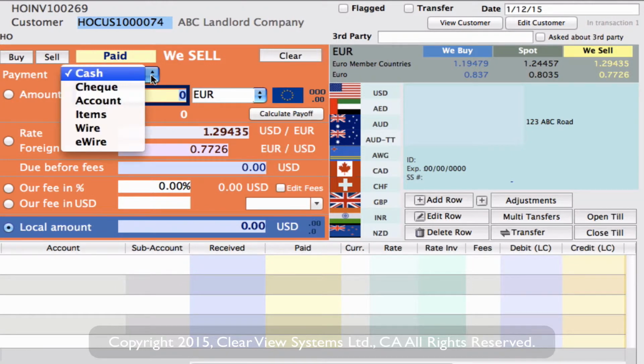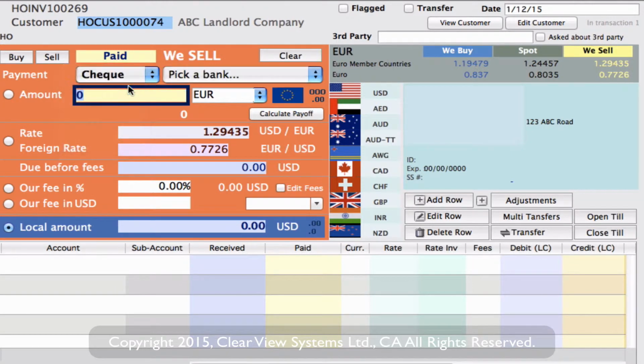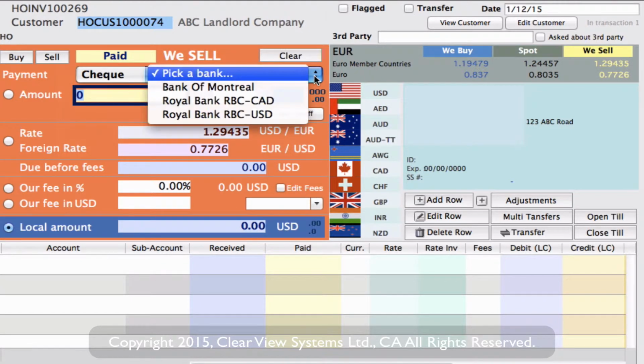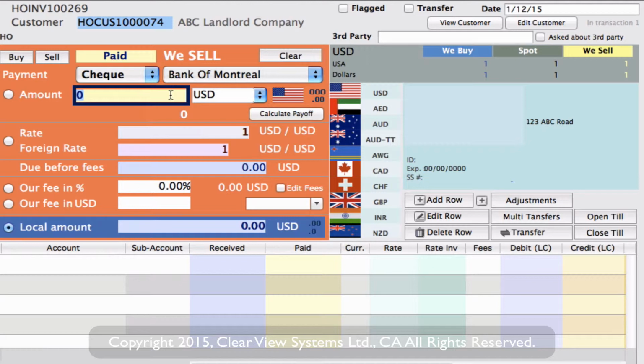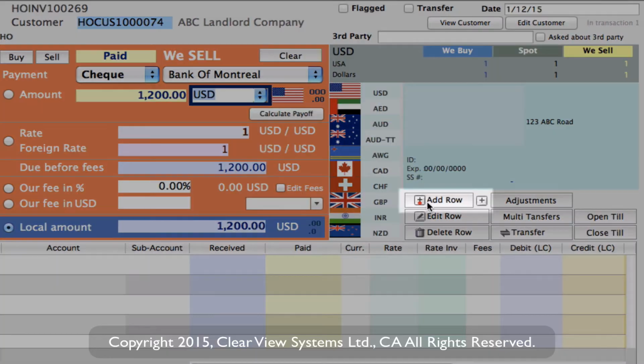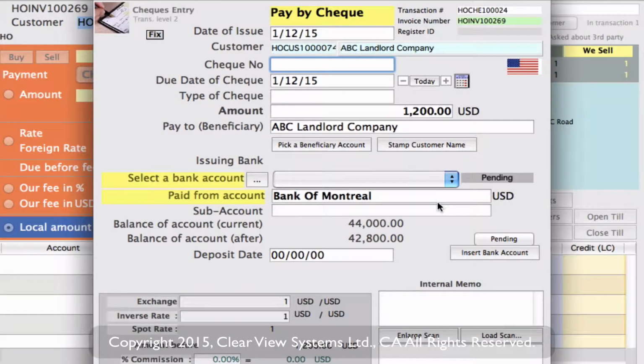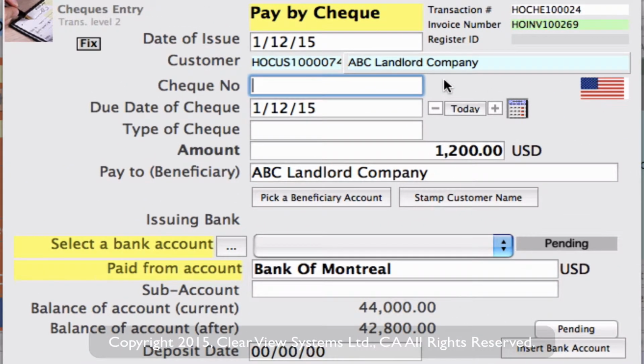Then we need to select from the payment type a check, because we're going to write them a check. And then we can select from the drop down the bank that we're paying the check from. So let's just say Bank of Montreal. And the amount. So our rent is $1,200. Now all we need to do is click on add row on the right hand side and fill in some more information. So about the check.